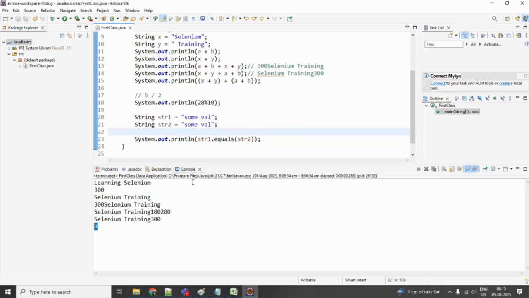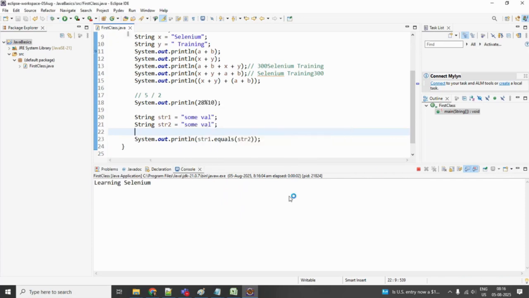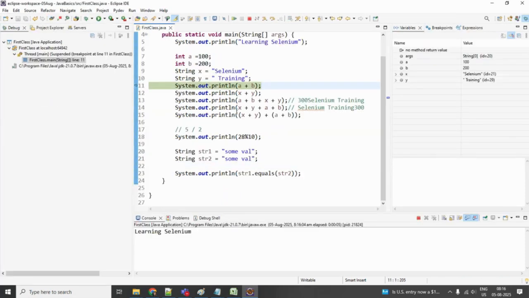In Eclipse you can use debugging. When I say debugging, suppose I double click over here and choose debug. If I click on it, my code will stop here. Now if I want to run line by line, I press F6.